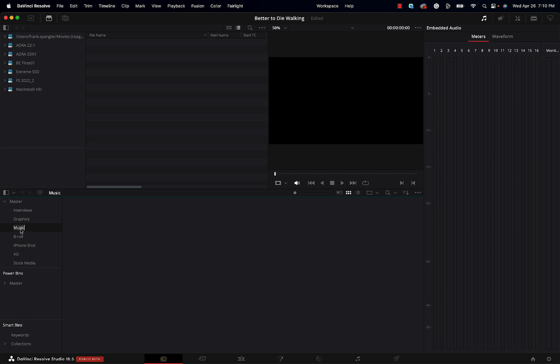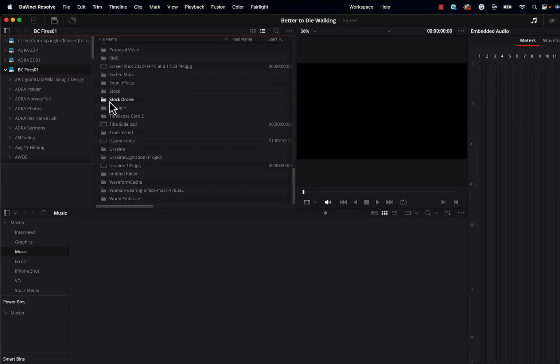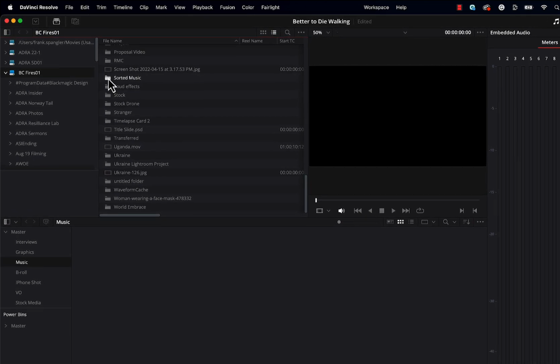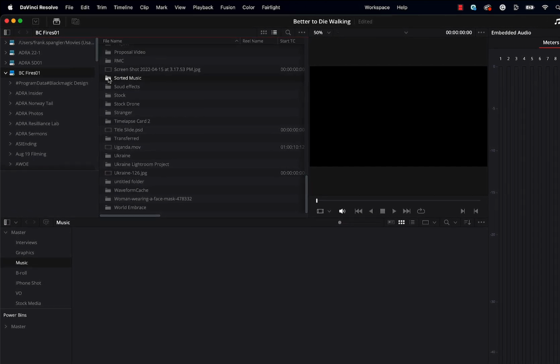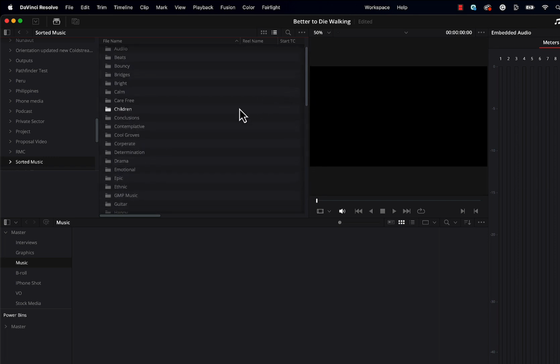And the reason was I have a large folder of sorted music on one of my hard drives. Let's just open that up here. It's called Sorted Music. And as I open this folder up on my hard drive, you'll see that I have sorted music into folders using genre and mood and that type of thing so that when I go to start a project, I don't have to sort through all of my music every time. I can simply bring in this folder. And that's what I wanted to show you.